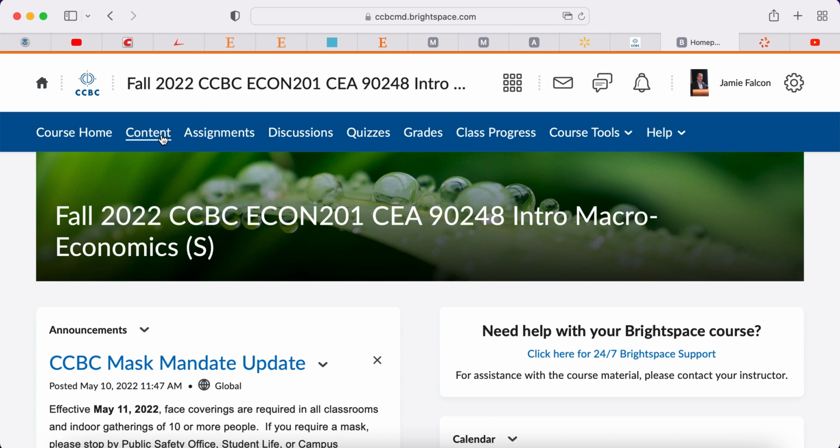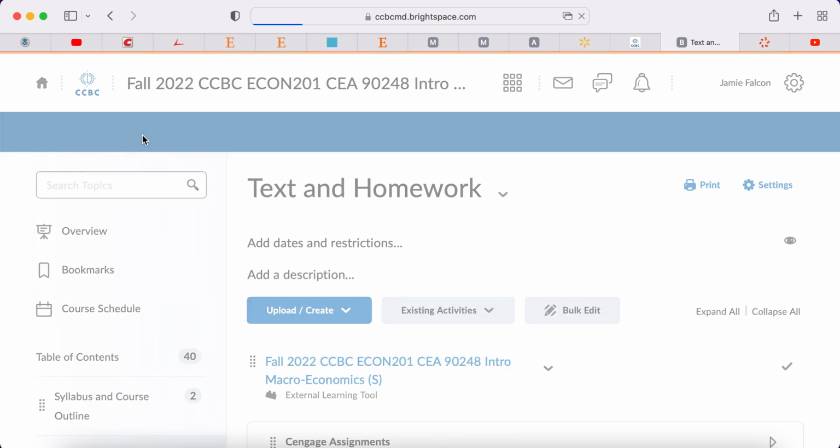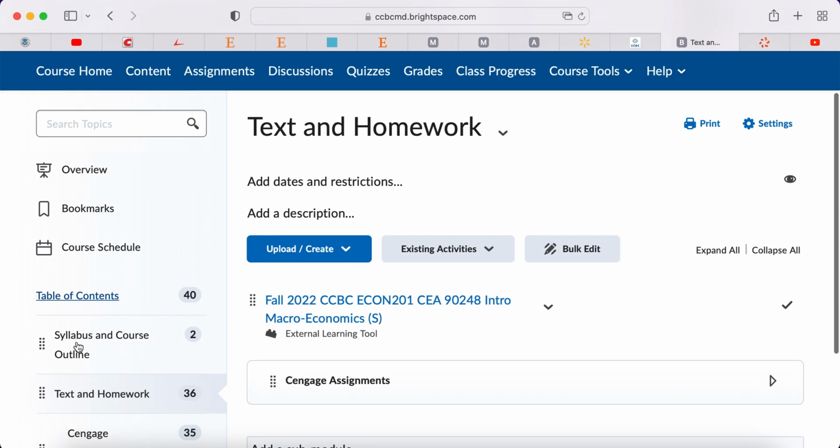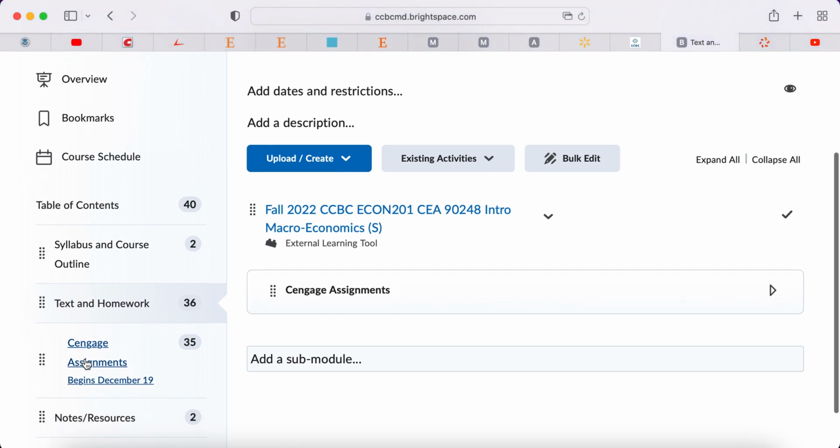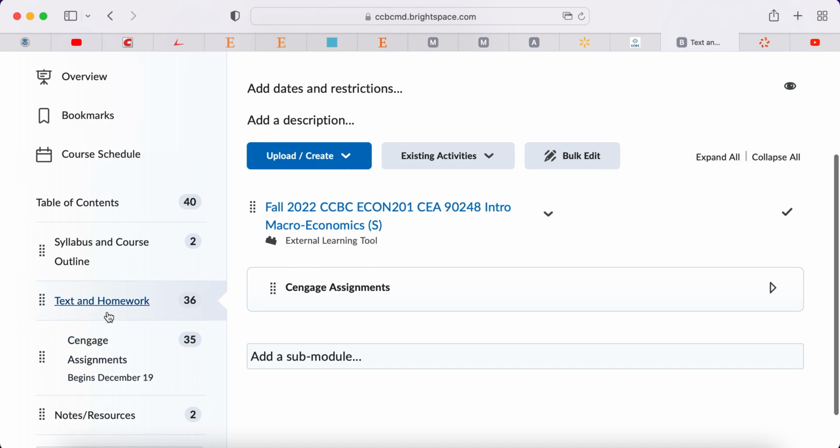Then, of course, you go to find the book. In Brightspace, you go to Content. And the way I have it set up, not everyone will have it the same way, is I have it in a module I call Text and Homework. I try to name it as straightforward as possible. I might name it something like Textbook or maybe MindTap and Text. But it should identify over here, in the way I set it up, that that's where you want to be.